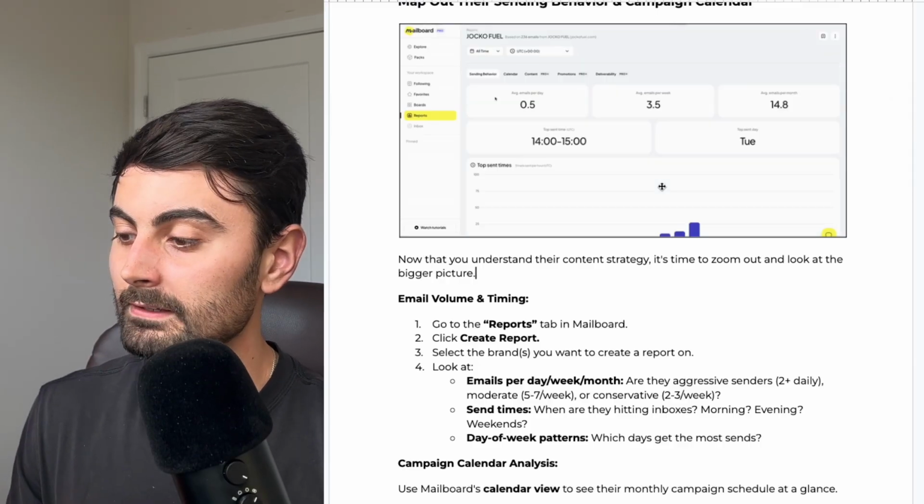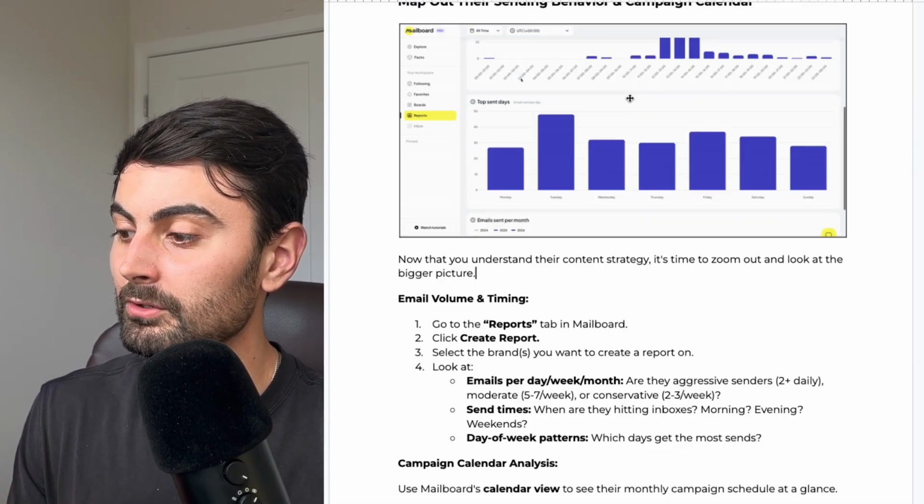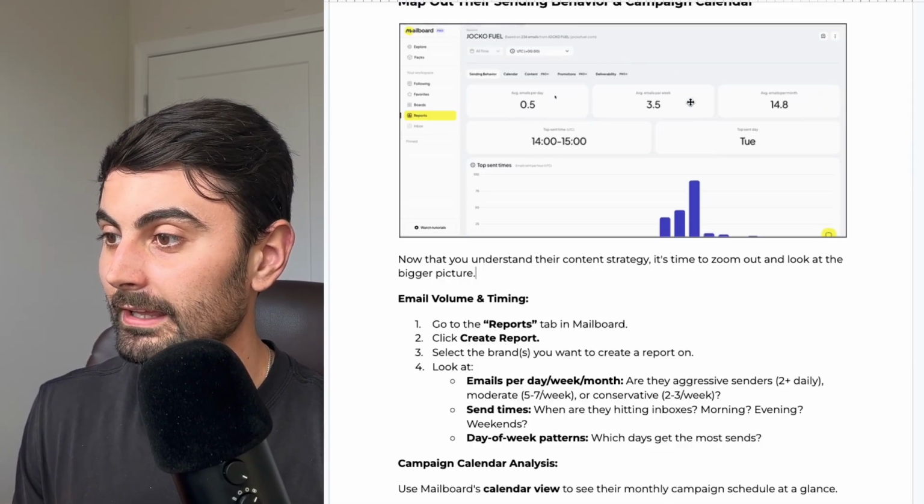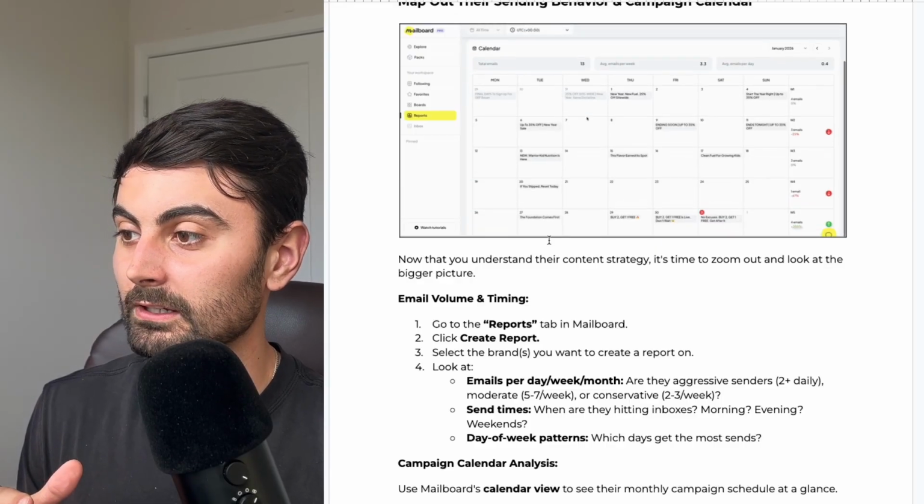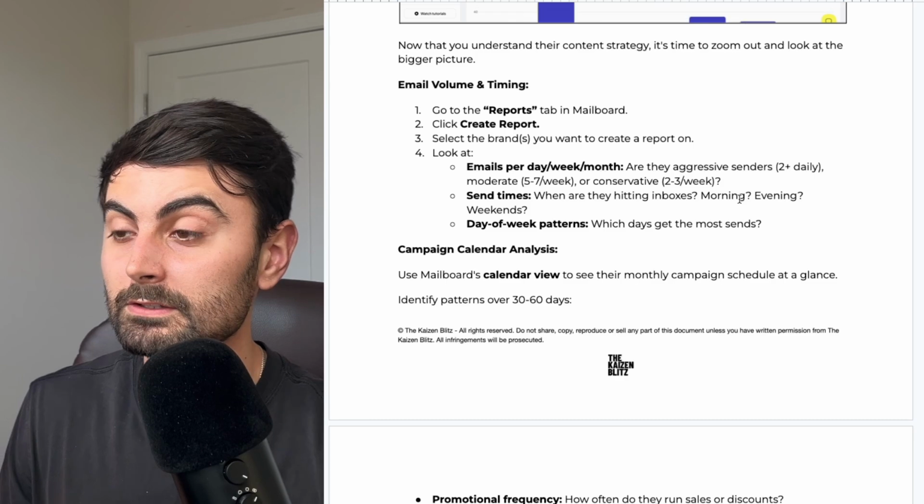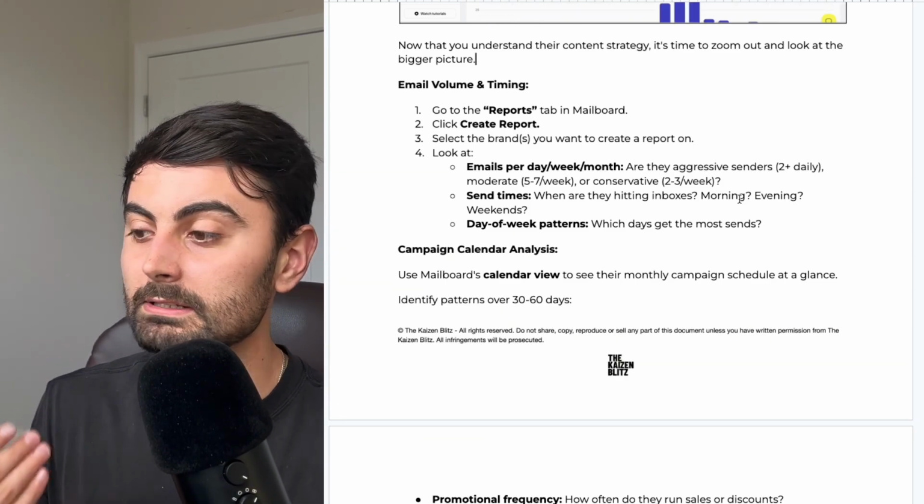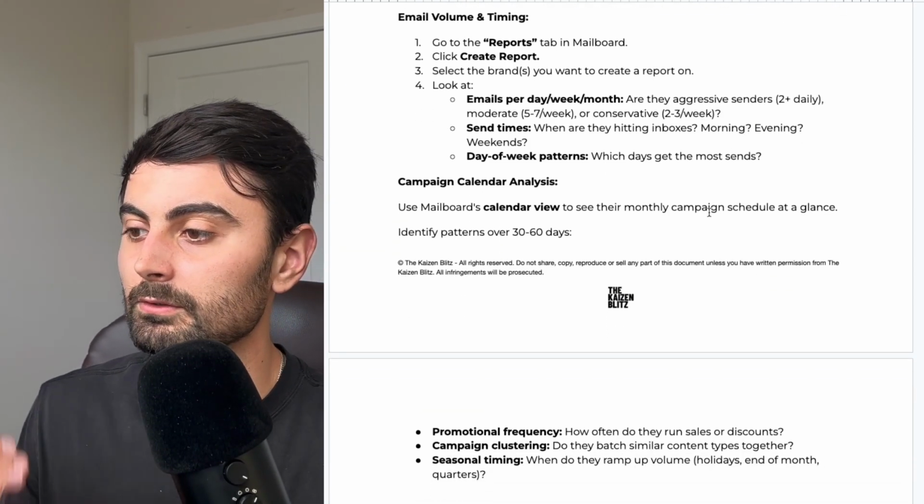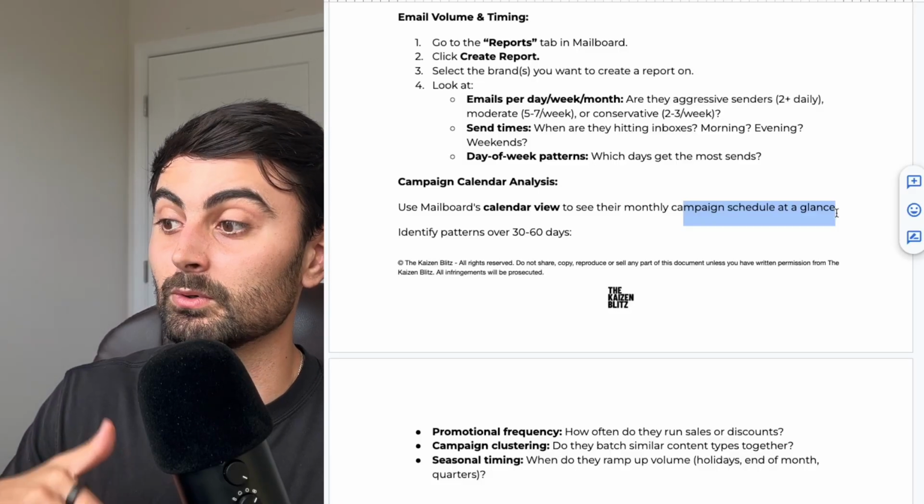Another cool thing is that they also provide a calendar view that you can take a look at for the brand and see a clear indication of what they're doing. So it can do all that work for you. And so if you're trying to do it all manually, it can, again, be tedious. You can use this calendar view to see their monthly campaign schedule at a glance.